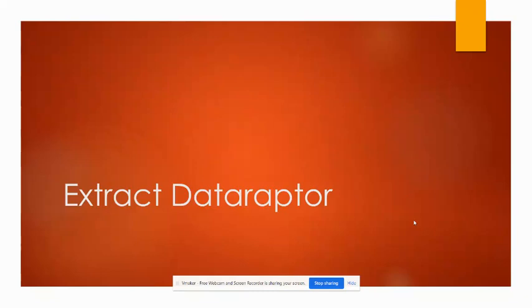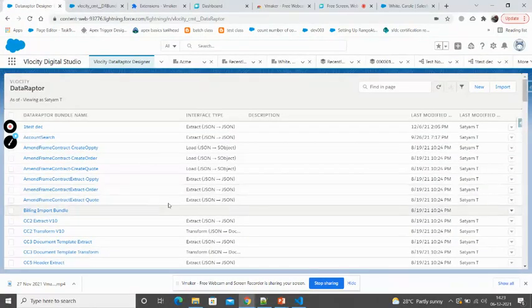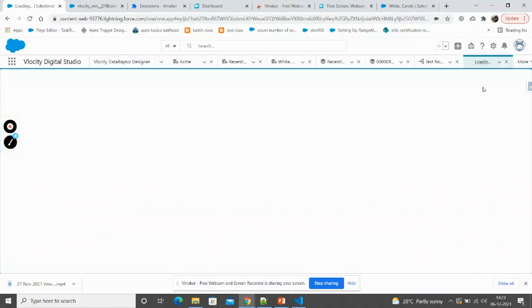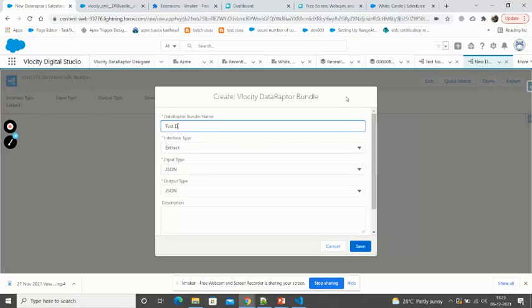In today's session, part of the Dataraptor series, let's start with this. Let's create a new Dataraptor. Let's name it December 2021.